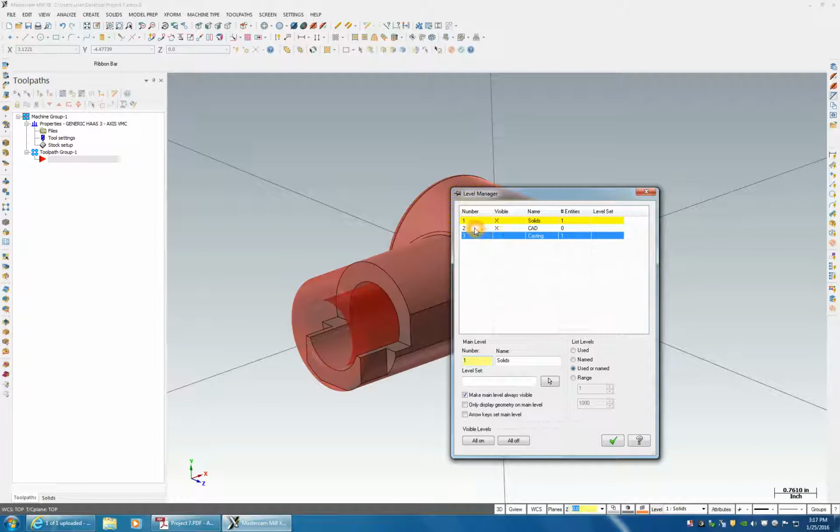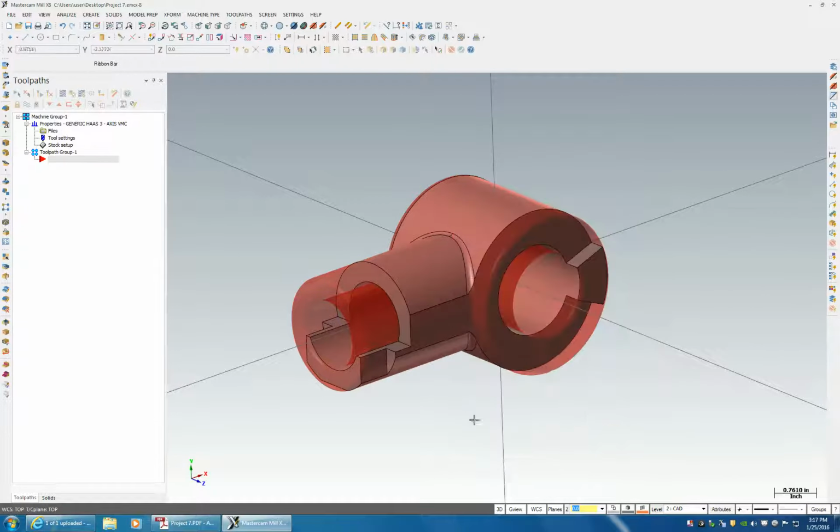So we'll go ahead and turn that off. I'm going to keep it on layer 2, so any CAD I create. So okay, let's go ahead and get started. Now we're in WCS top. As you see, WCS top, tool planes top.